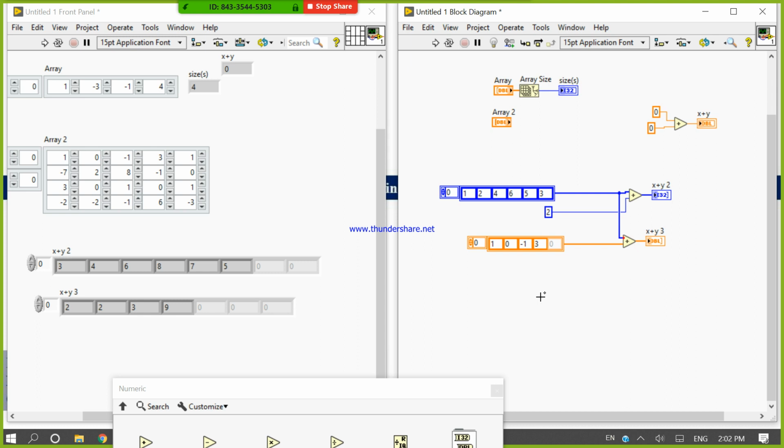So please design and check here. Polymorphic idea. The multiplication, the subtraction, square, negate, all these are polymorphic functions.